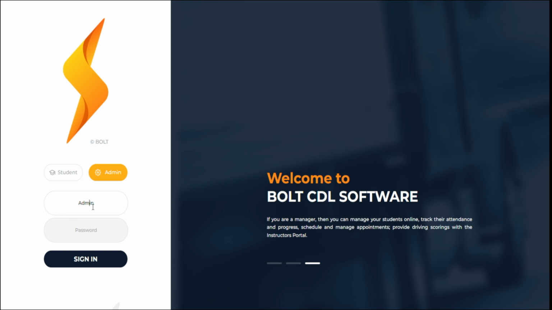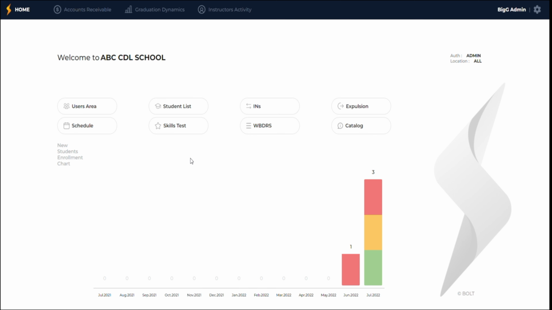So, log in with your admin's credentials. Instructors can also view the report, but only school managers can make changes. The students in their personal profiles will also see the skills tests scheduled for them. Launch the skills test from the dashboard.